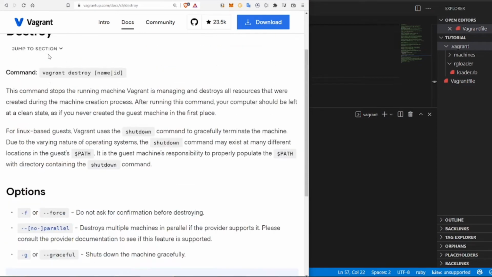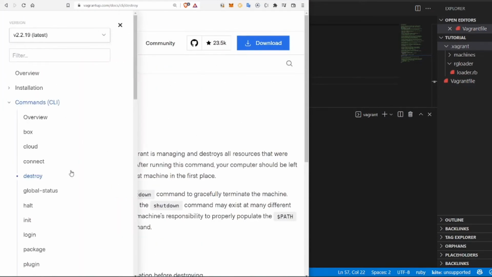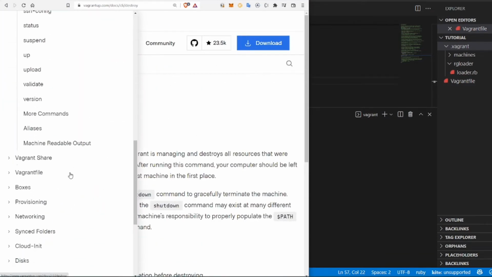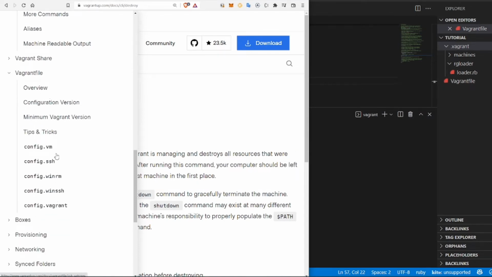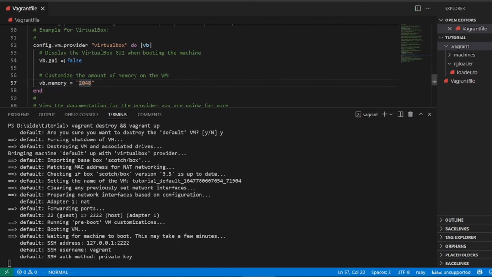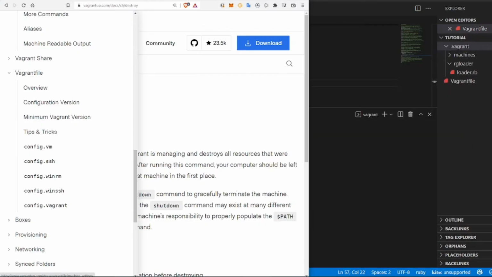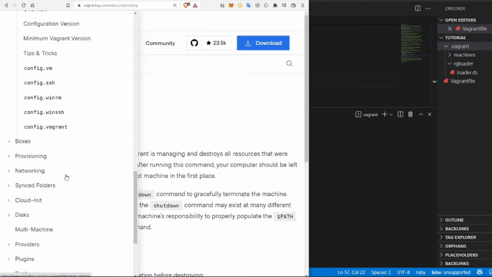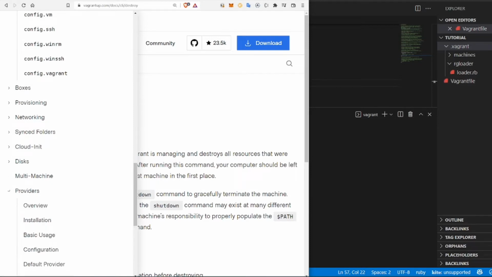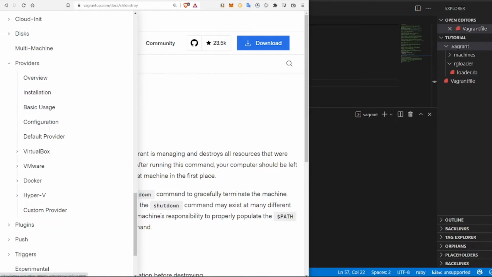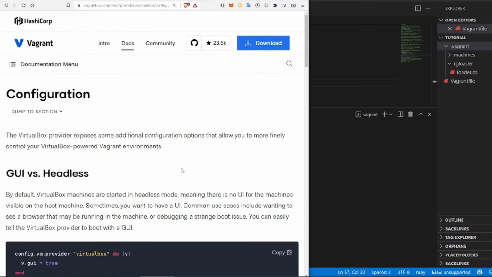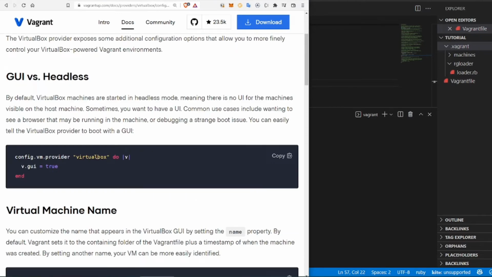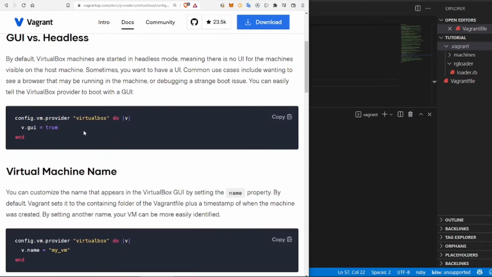You can consult the documentation on how to do that. So Vagrantfile, and you have all this. Okay, so vm.provider. You'll find that there it is, providers. Inside the providers, you have all this configuration. Under VirtualBox, you have all this configuration that you can do. Clicking on the configuration, you have config.vm.provider VirtualBox. You have the GUI. I already mentioned that before.